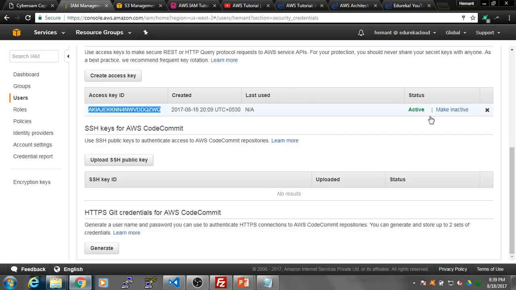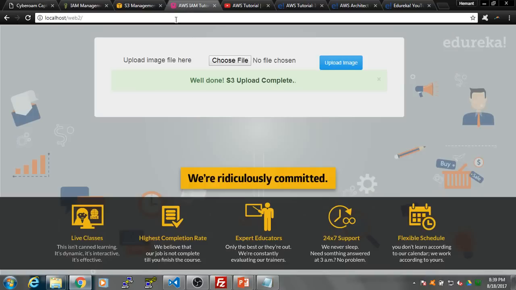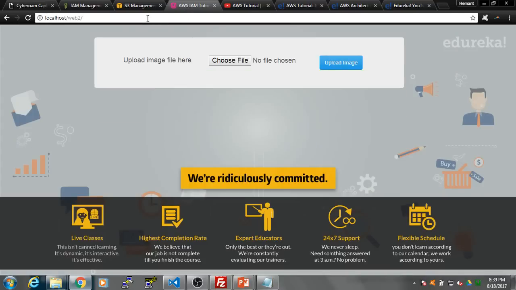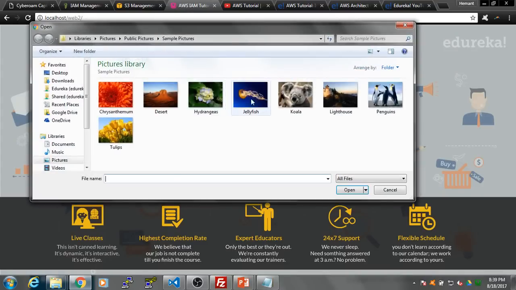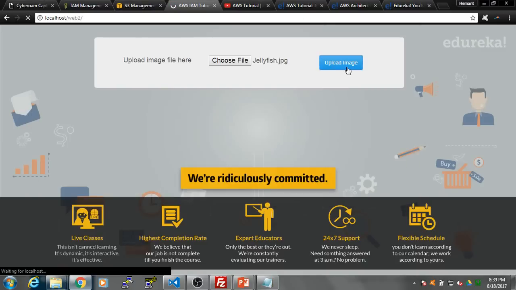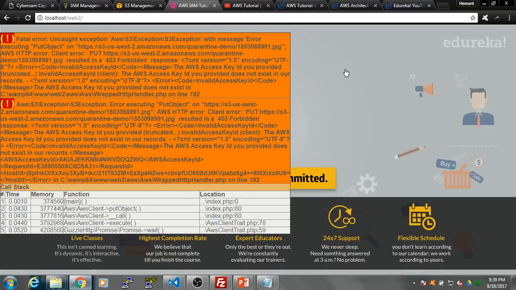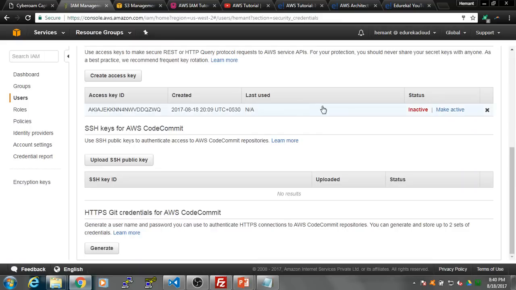And if I make this particular key inactive from over here, and if I try to upload anything again, I will again get an error because without the keys my account will not be authenticated to the S3 service. So as you can see, it says invalid access key because it is not valid anymore. Alright, so I can make it active again, but that is not required as of now.